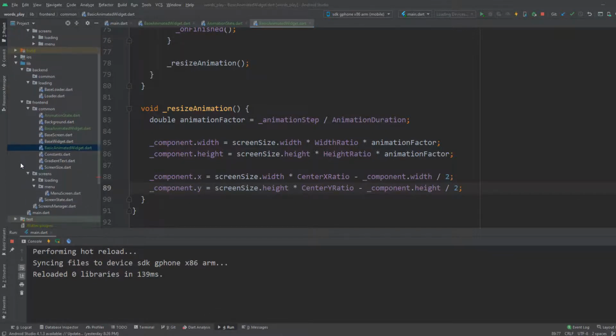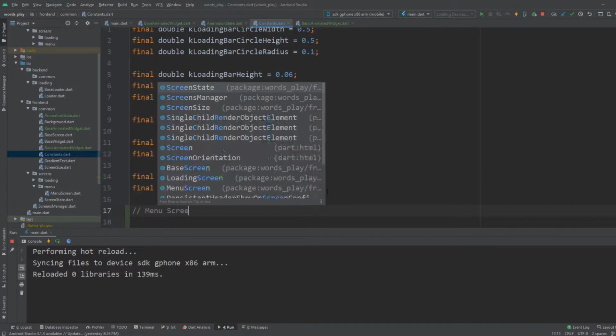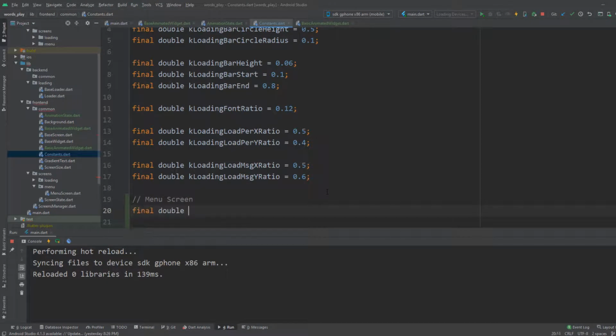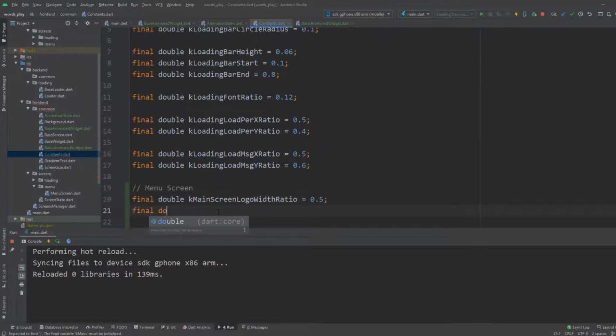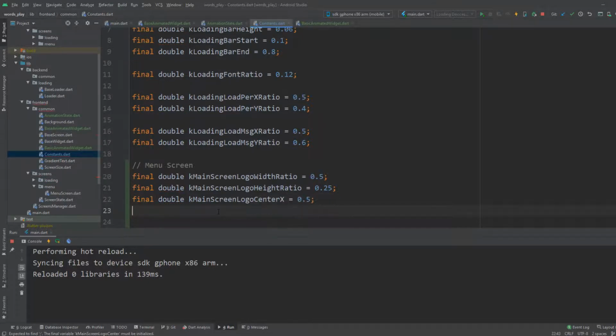Then we need to define our constants. I will set the width ratio to 50% and the height ratio to 25%. The center X will be set to 50% and the center Y to 25%, but you can play with these values to get the desired result.